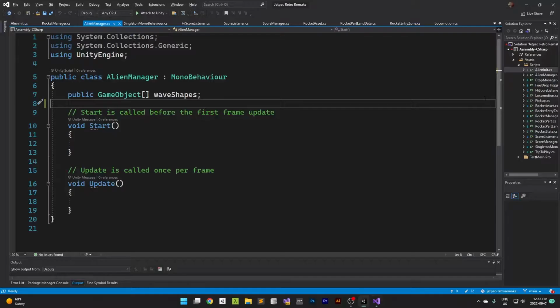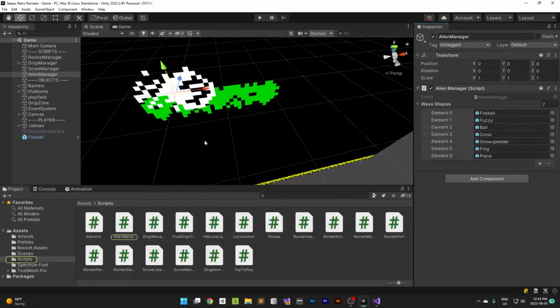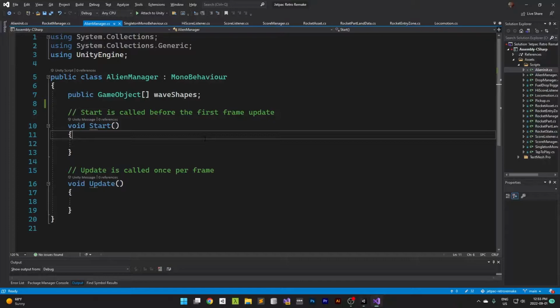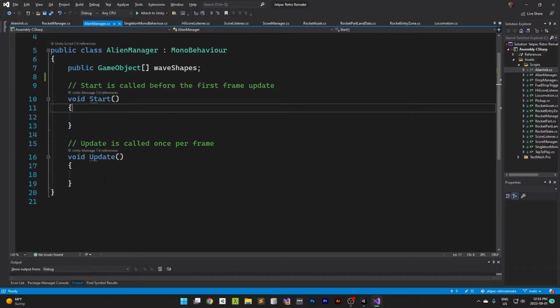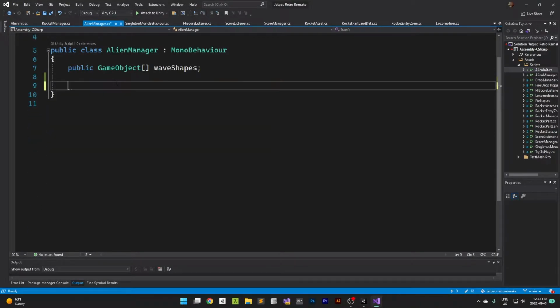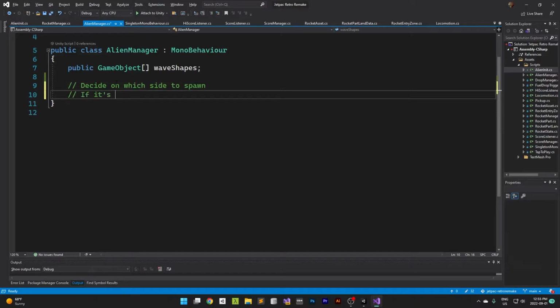Let's go back to our alien manager here. So we want to decide whether it's left or right, whether we're going to spawn an alien or not. So, decide. So if it's right side, we need to flip the alien because they need to be facing the other direction.